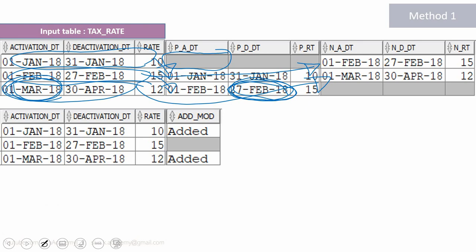So now let us see how to find the modification. Modification is very easy. We have the activation date and we have the previous deactivation date. The activation date should be continuous with the previous deactivation, but the rate should be different. Let us see that one. So here for 1st February, the previous deactivation date is 31st Jan, but the rate is different. Here the rate is 15, whereas the previous rate is 10. So in that case, it is considered as modified. So we can get the addition and modification, right?